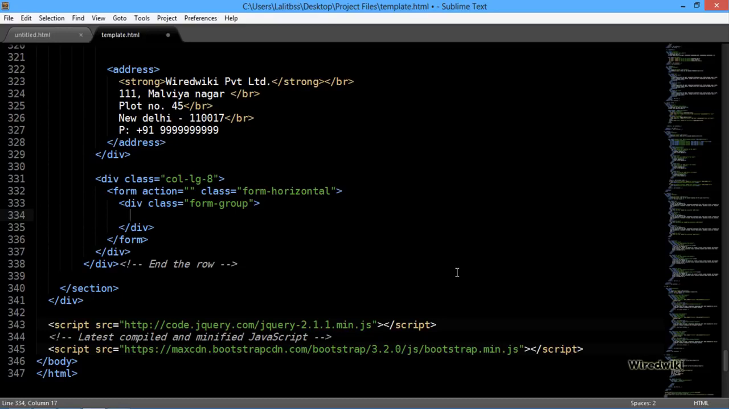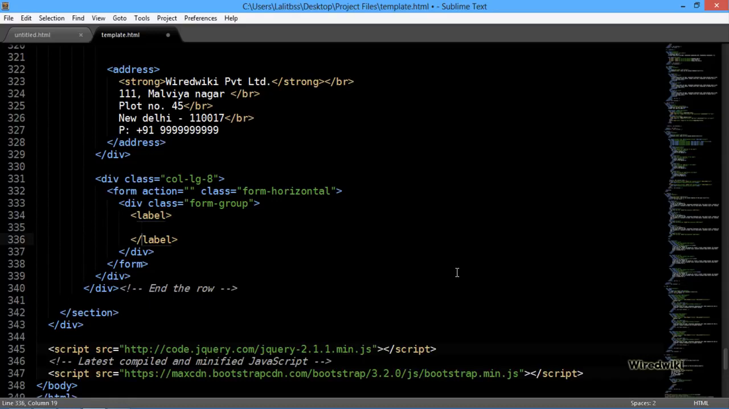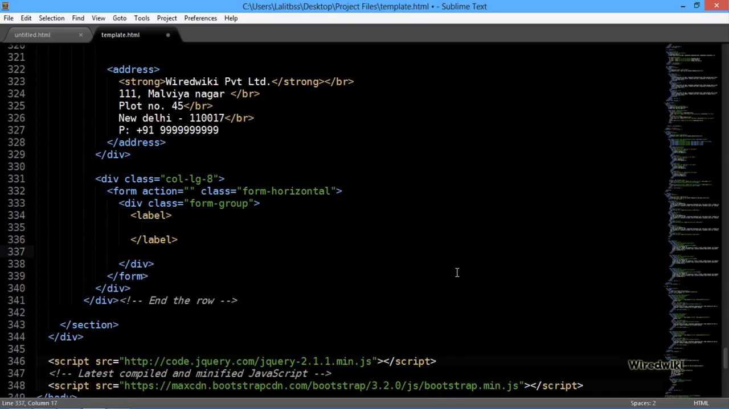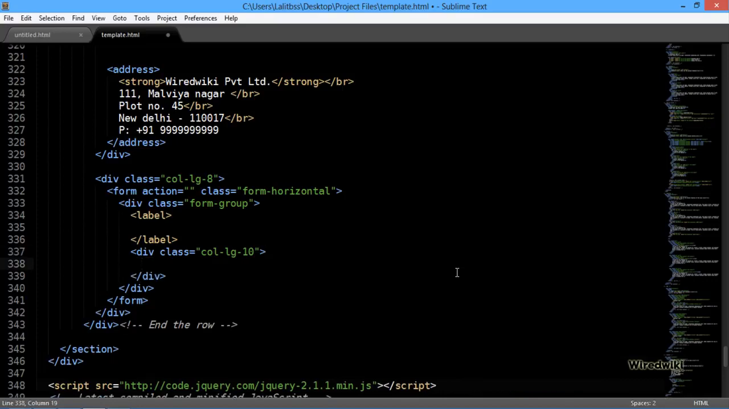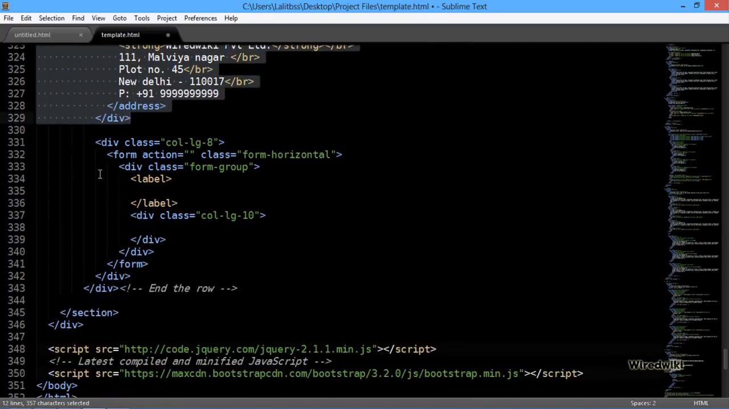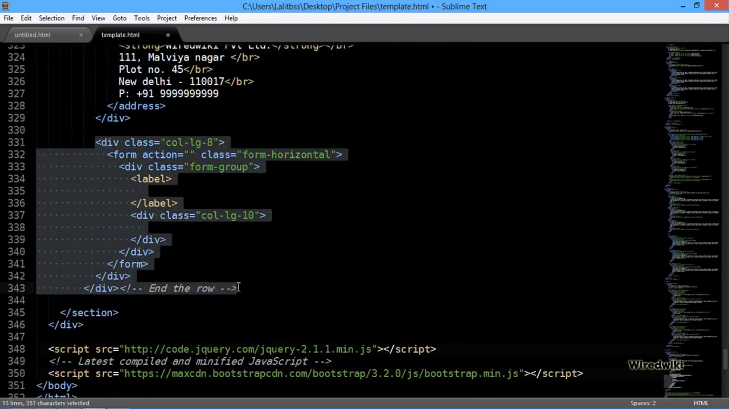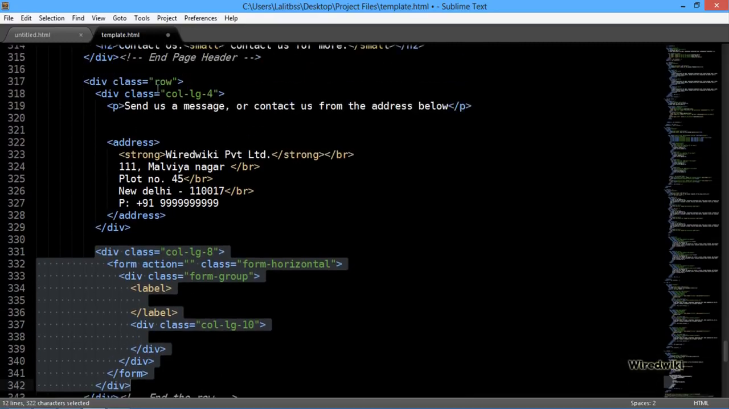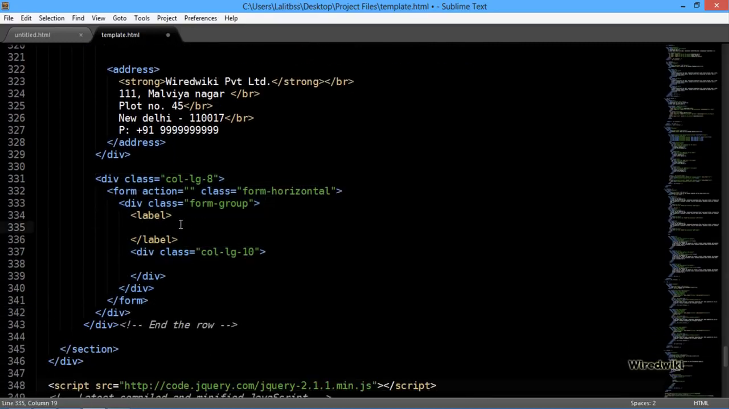Inside this, I'm going to create a label. So label, enter, and close tag, and again, I'm going to create a div with a class, col-lg-10. Close the div tag. So what I did right here is, as you can see, this was our 4 blocks, and this was our 8 blocks. So 8 plus 4 is 12. Now, okay, that was fine.